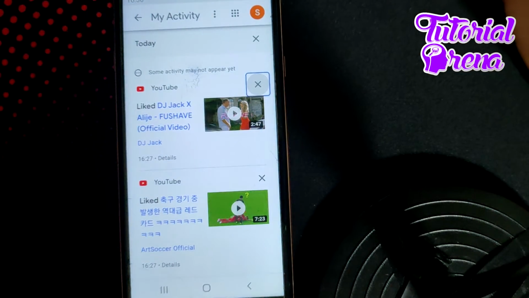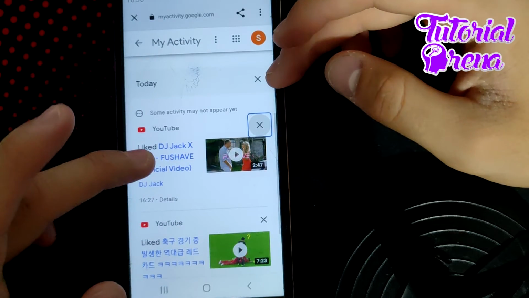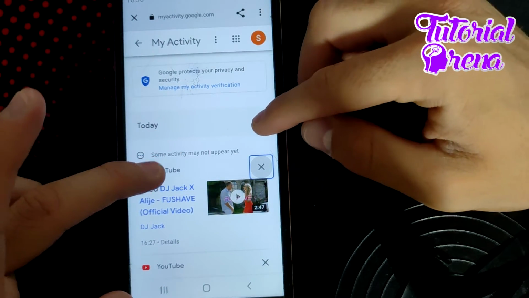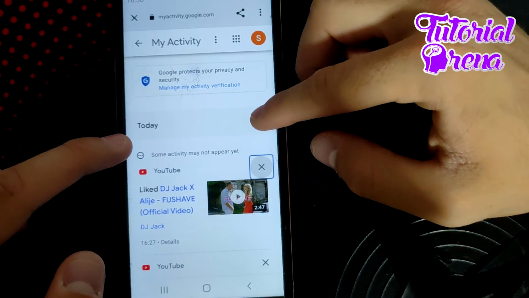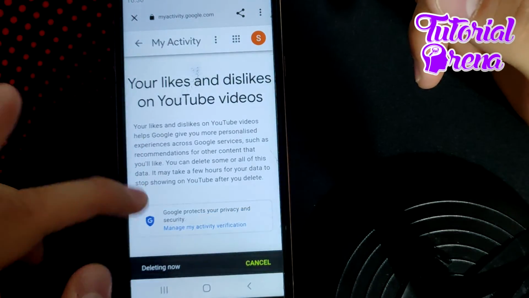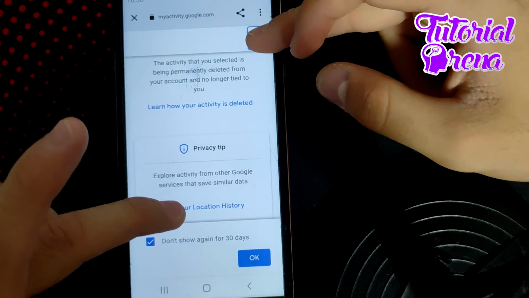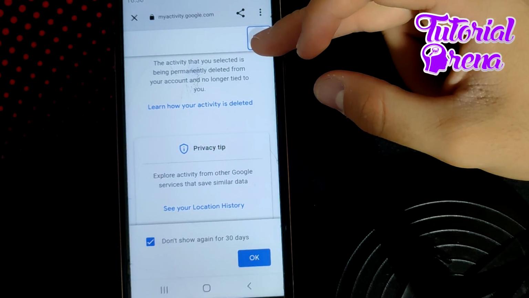But how do you delete all of them? As you can see, you have the section for today, and you can simply click the X, which will delete all of today's items. If you go delete, as you can see right now, we have the option to delete all of my activity for today's setup.